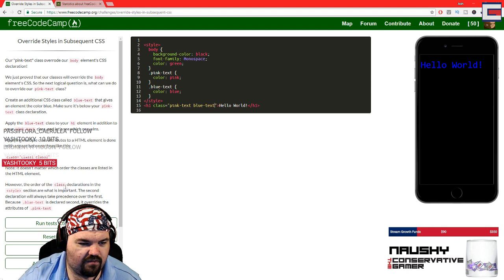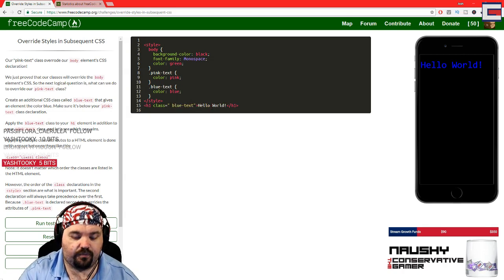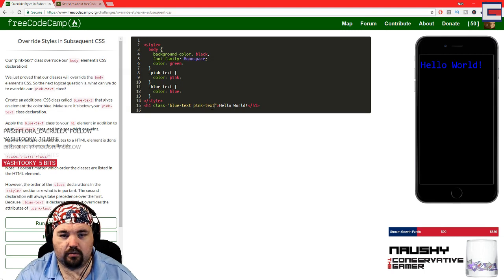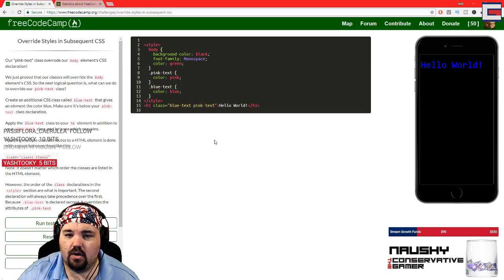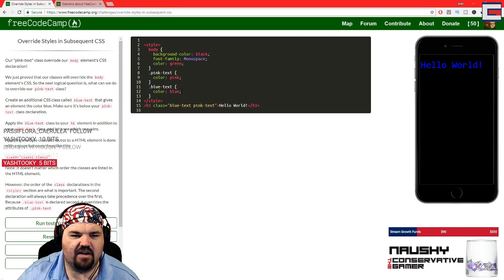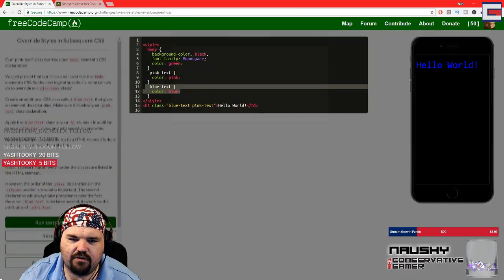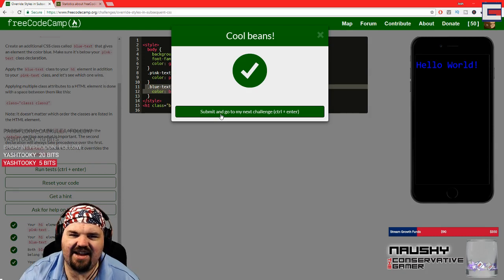However, the order of the class declarations in the style section is what's important. So even if we put pink text before or after this time, because of our blue text right here, the order of the class declarations in our style sheet is what's important. The second declaration, the most recent declaration, will always take precedence over the first. That's quite interesting. Cool beans. Indeed, cool beans.